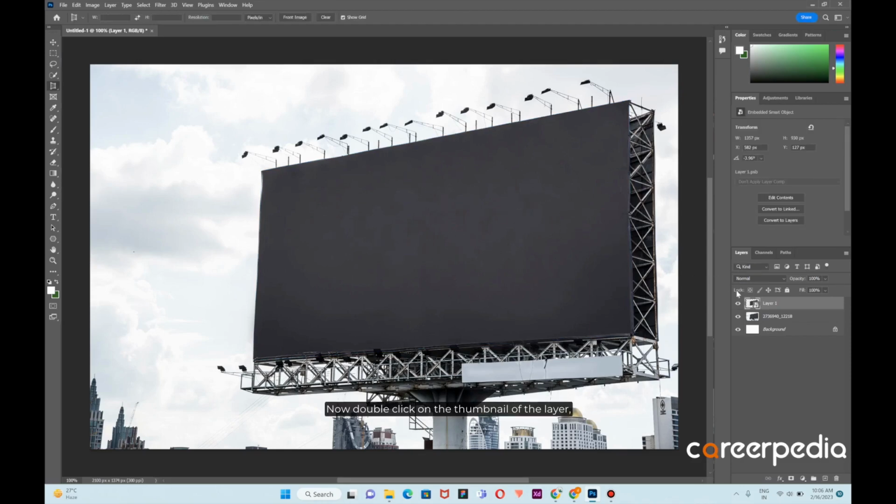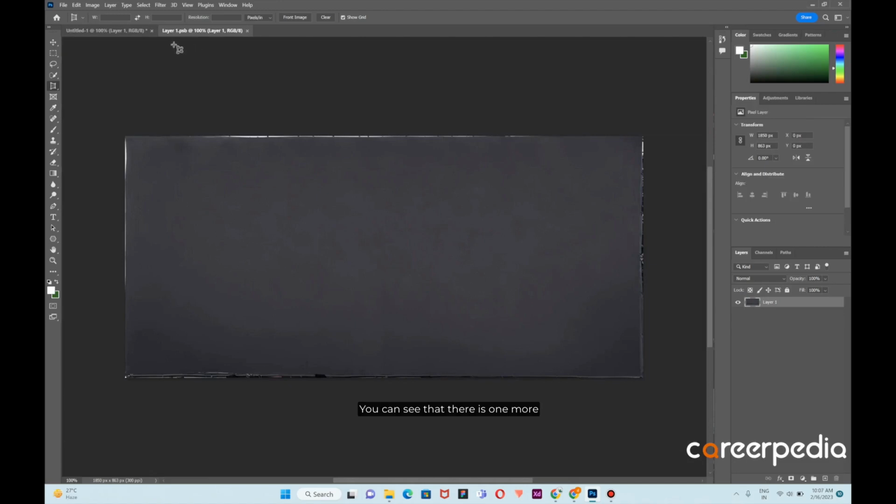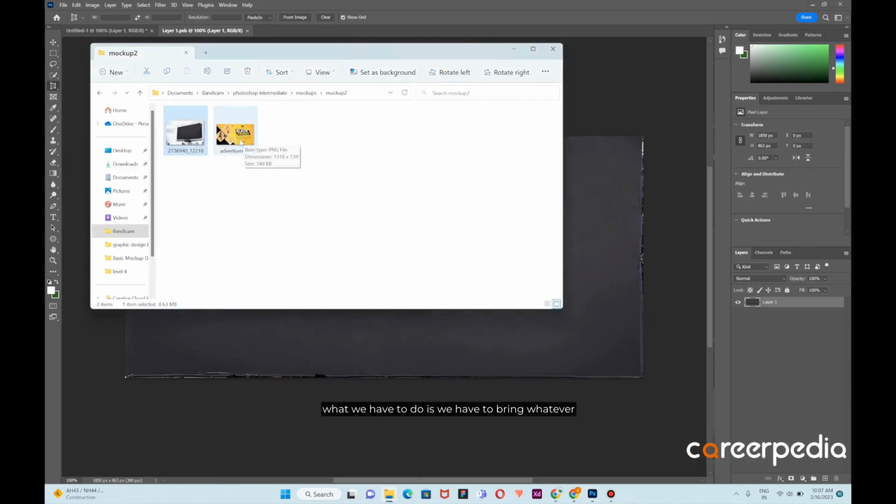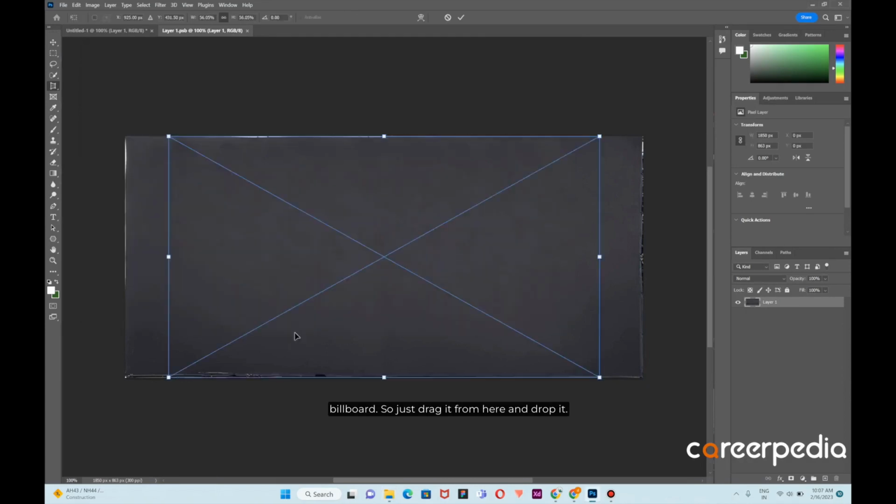Now double click on the thumbnail of the layer, the smart object. You can see this symbol means smart object. So double click on the thumbnail to open it. You can see that there is one more tab that has been opened. So this is the layer which we are going to edit. Now what we have to do is we have to bring whatever we want to put inside the billboard. Now let us drag the image we want to put inside the billboard. So just drag it from here and drop it.